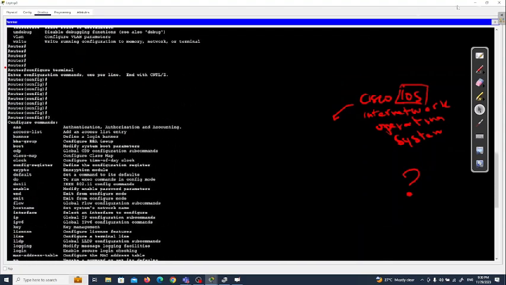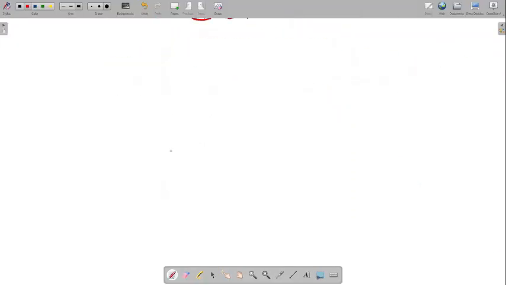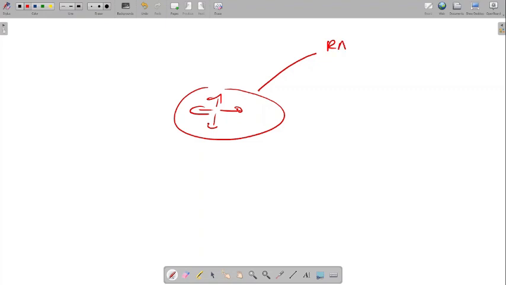So now let us talk about the memory locations of the router. The router has many memory locations where it stores files. Let me go back to the board. So the router has the memory location that we call the RAM. It also has another memory location that we call the NVRAM. And you have another memory location that we call the flash, the flash memory.